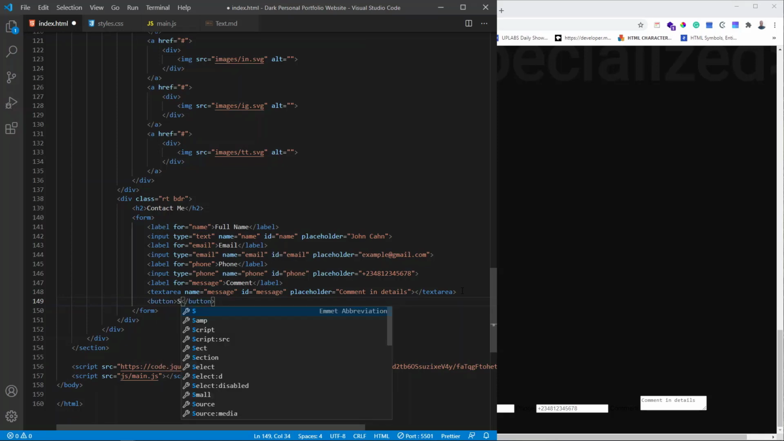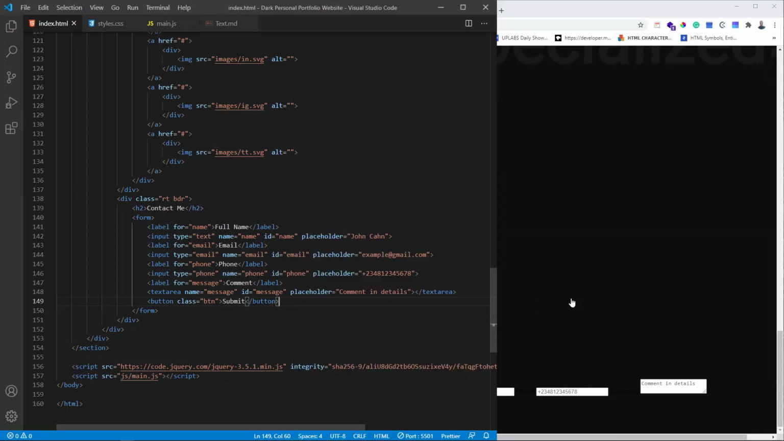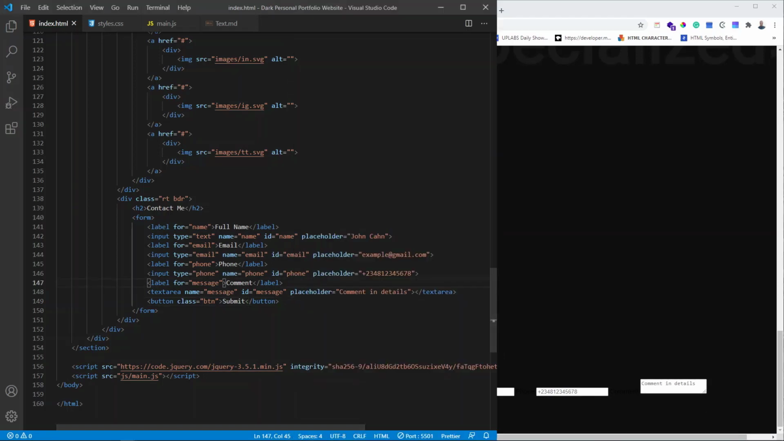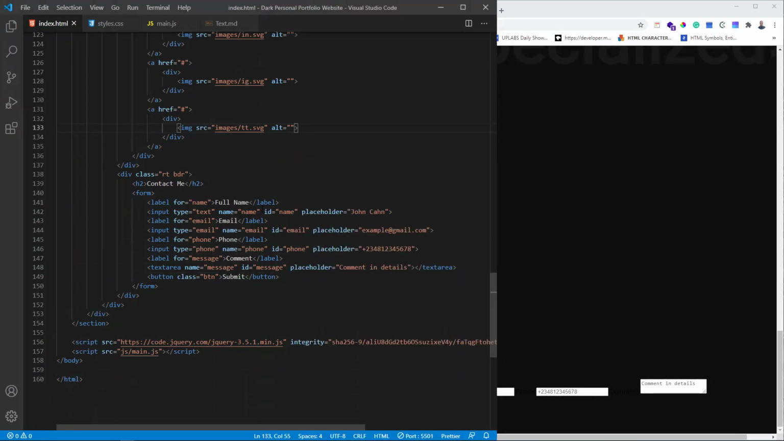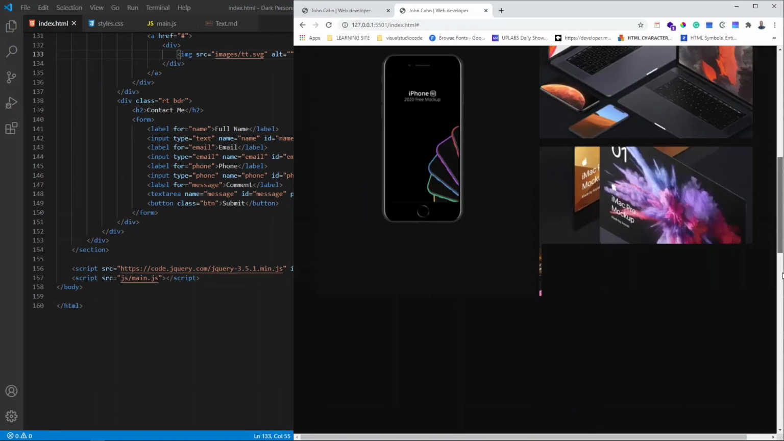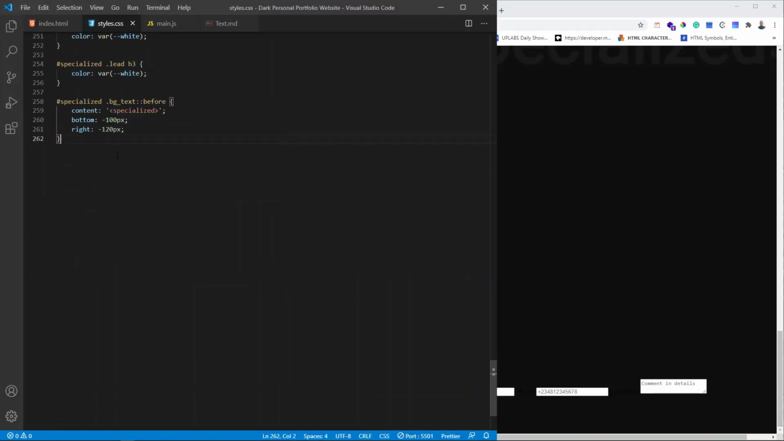For that, the text will be submit. And in the button tag, we're going to include a class of btn as usual. So, okay, we have our button right here. So that is there. Let's go for the styling and start styling the contact section. So I'll just go underneath this. First, we have to comment this out.